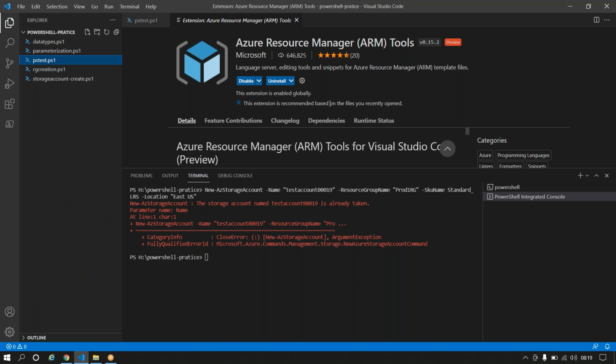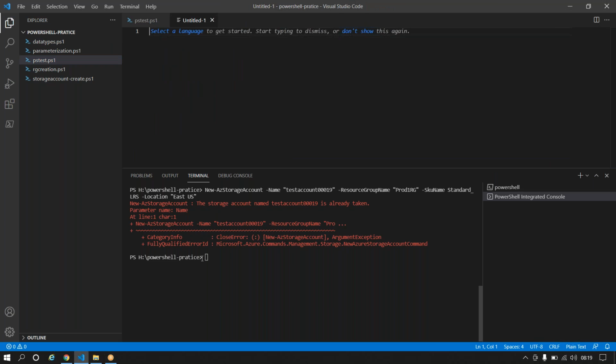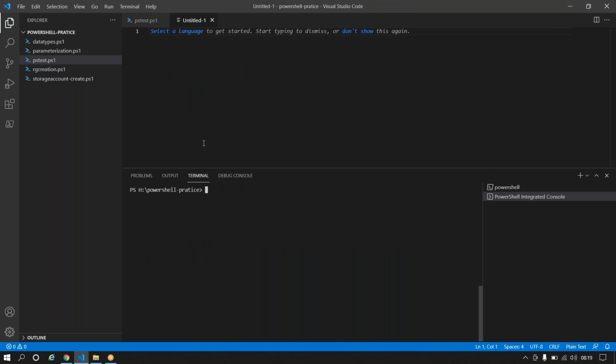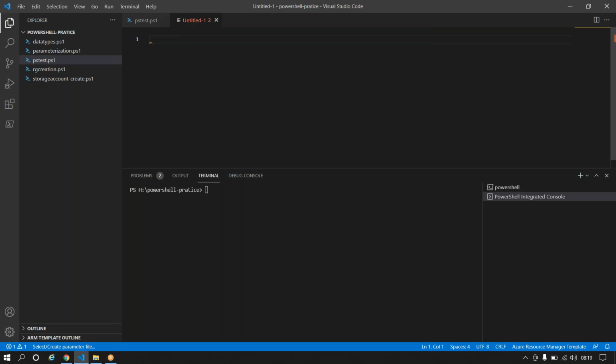Now then, how do you load an ARM template? Let's say, load an ARM template. I'll say Control N. Firstly, let me clear the screen out. And I am now presented a new window. I'll say select language, and I'll say my language now is an Azure Resource Manager template. So I just said, okay, fine, my language is Azure Resource Manager template out here. So I want to build something using the ARM template.